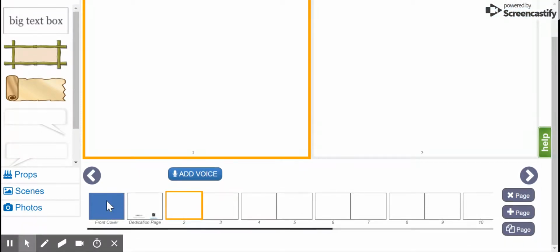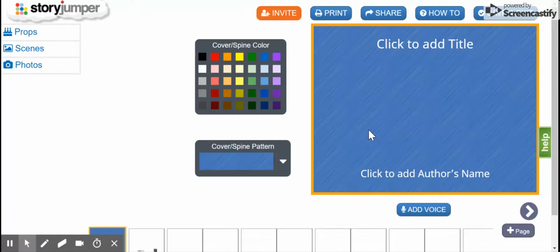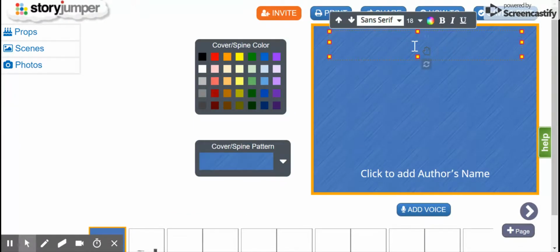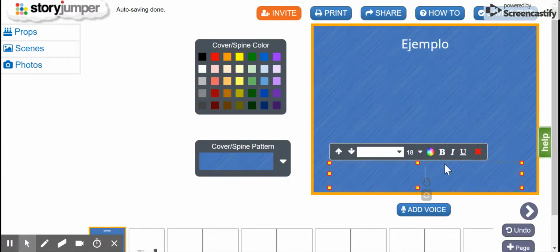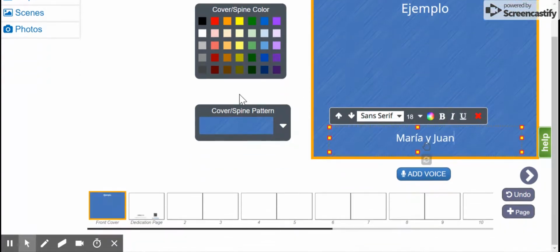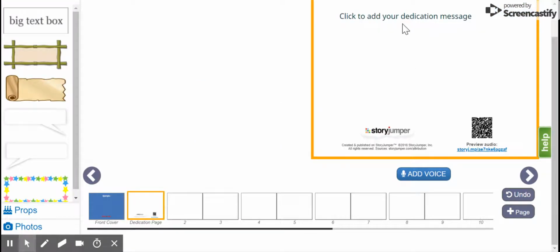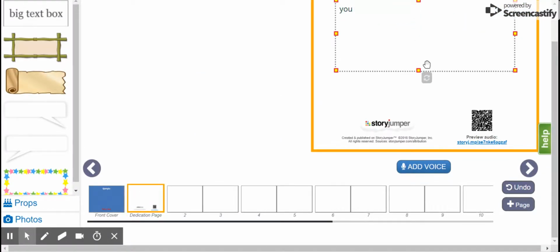But the first thing I like to do is actually name my book because that is going to be the file name that it saves under. So I'm going to add a title here. And I can add author's name. And I can change some things and edit, of course, all this text, change colors of the text by highlighting and changing the color. I can make it bold or even change the style if I want to. Okay, dedication page, you don't necessarily need this, but sometimes it's fun.